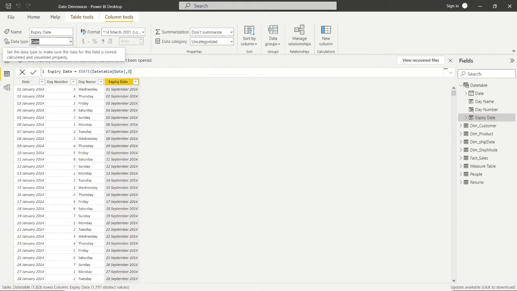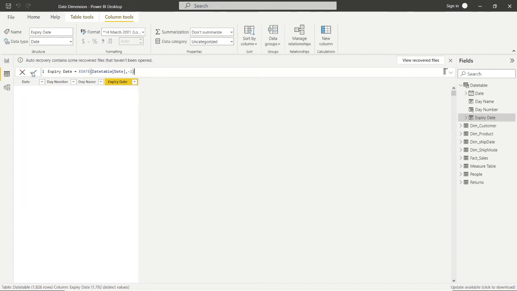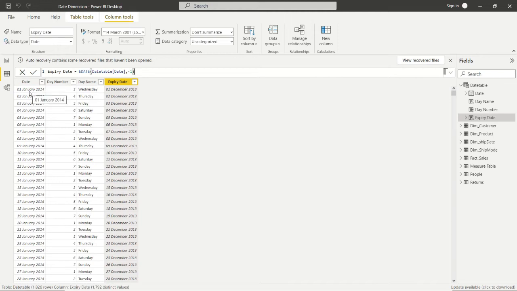Even we can take another argument, like instead of 8 we'll pass -1. Let's see. Now here it is showing 1 month back. Means here first Jan 2014, so it is reflecting as the first December 2013 here. Exact 1 month back only. Like that, if we want, we can calculate other dates as well.